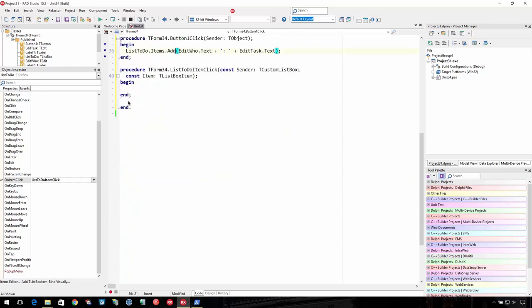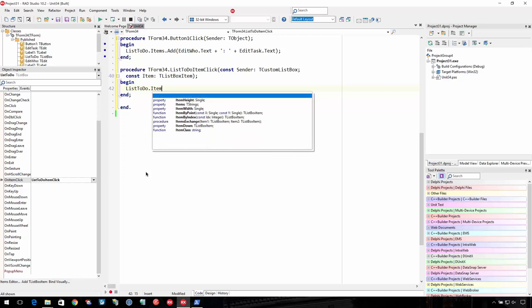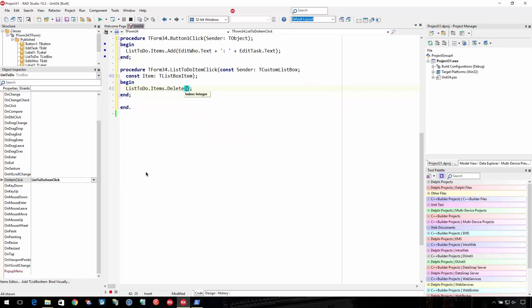All right, so now we're going to come out here and add some more code. We're going to say list to do, which is our list box. And we're going to say items.delete, because we want to delete an item now. Yes. And it's looking for an index. Now we need to tell it which item to delete. It just so happens that, because we used the item click event handler, we can use the item I clicked. Right here, it tells us this is the item you just clicked.